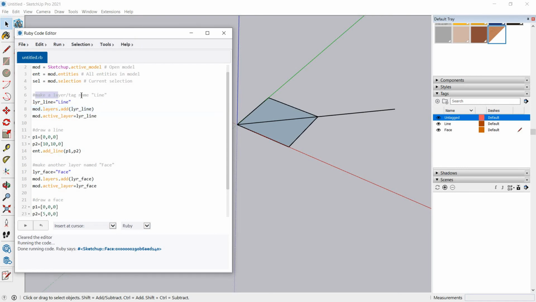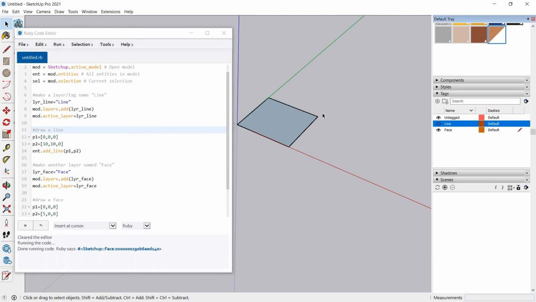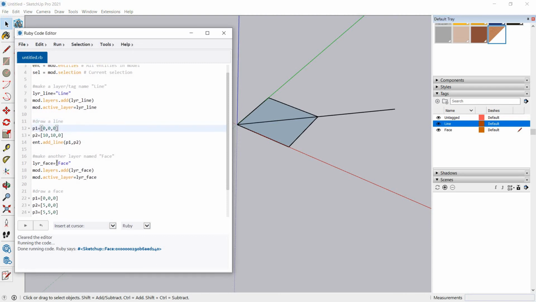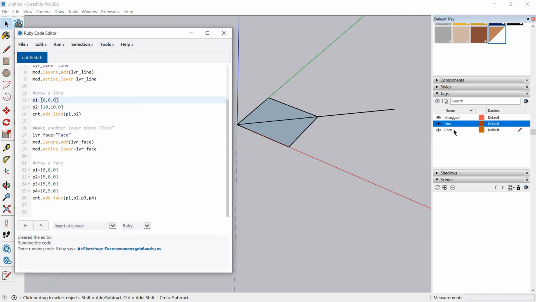First, it makes a layer named line, which it has already done over here. Then it draws a line in this layer. So if you uncheck this line layer, it will make the line invisible. And in the next step, it has made another layer named face, which is already there. And then it makes this layer active. You can see the pencil button over here. Then it draws a face inside that layer.